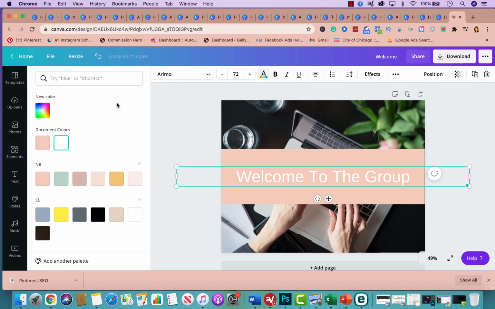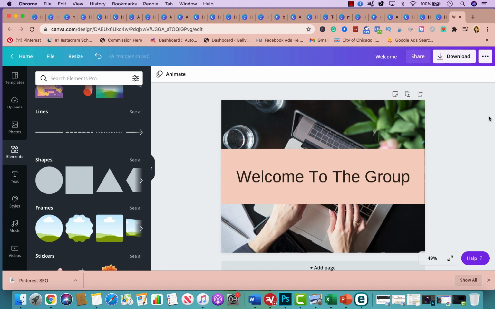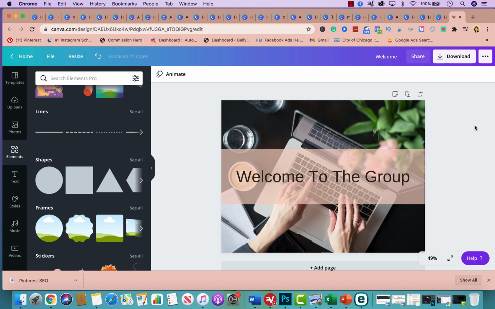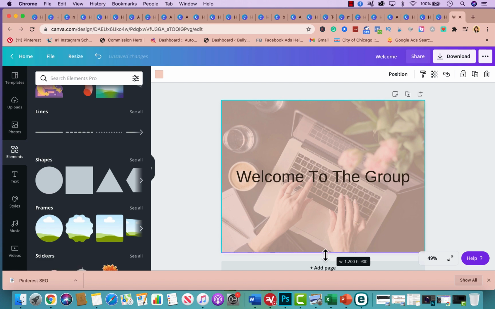And at this point, I could either keep it this way and I just added a text overlay, or I could make this picture here, this color, transparent. So I could play around with it and make it a little bit more transparent. And then if you did this overlay right on top of your image, it still looks pretty good. So this is how you do a text overlay.